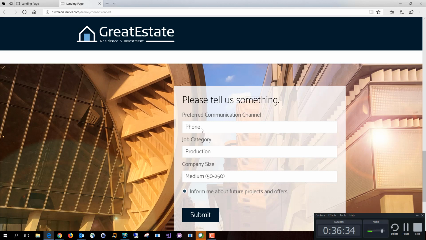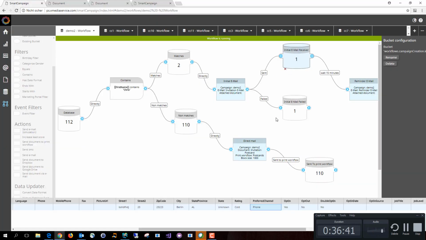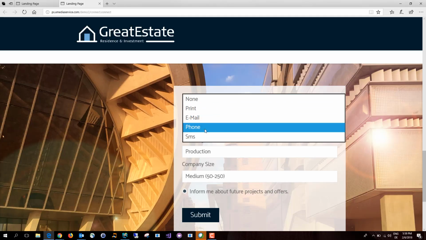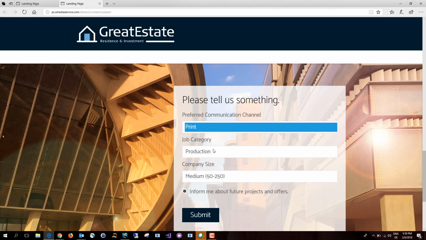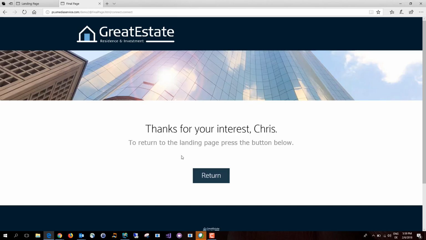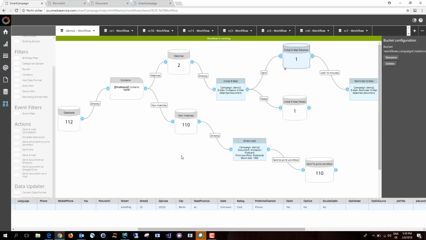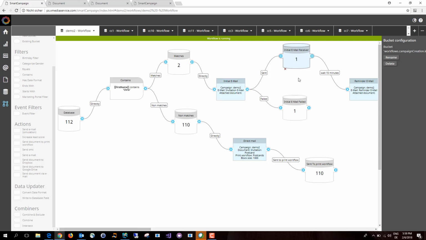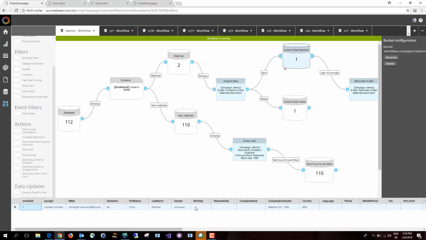So the preferred communication channel is phone here. When we look back in the CrossMedia, we see that the preferred channel is phone here as well. Let's change that to print and submit the form. We come to the landing page here, and we see the live change when we click again on the bucket. Have a look at the preferred channel again, and it's now print. So it's live updated. Everything is tracked in real time.